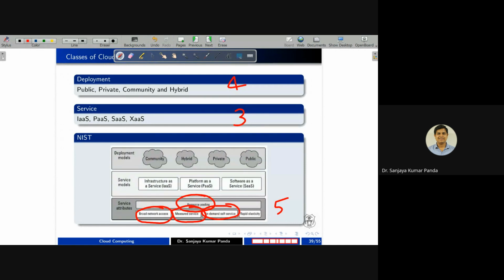Next is on-demand self-service. So at any point of time, if you need, whether it is night or day, or it may be early morning or late evening, you can use the cloud service. That's called on-demand self-service. You have to create your account and you have to use it. That's why it is a self-service.